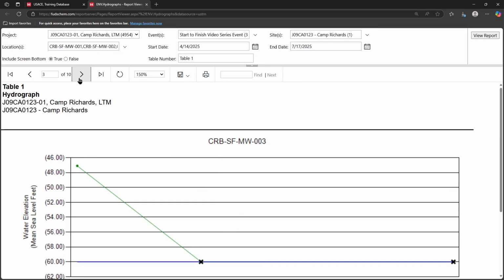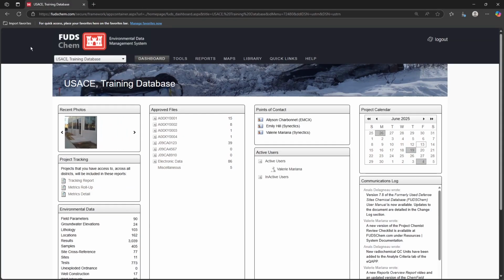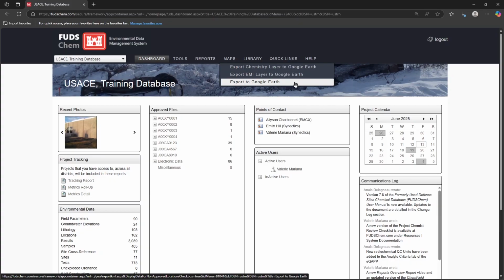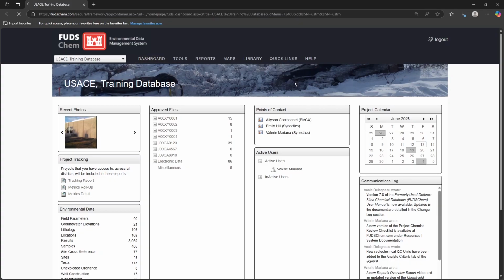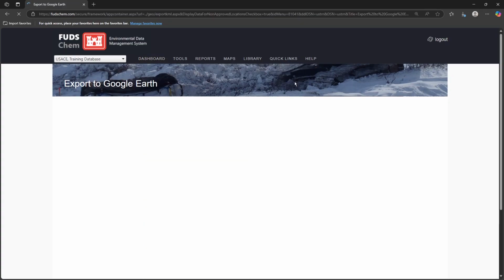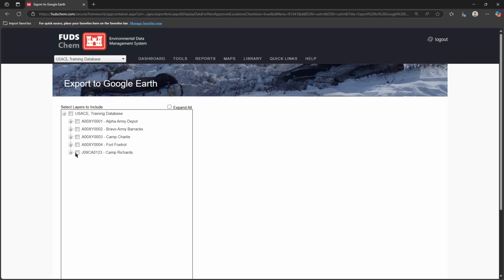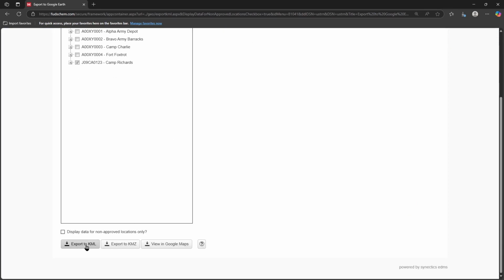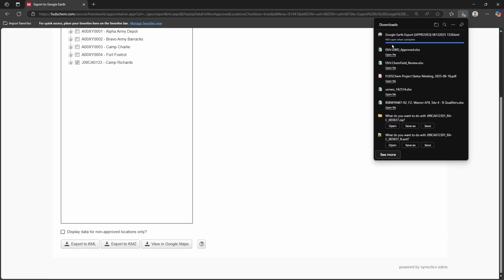Okay, the final thing I want to look at is the Google Earth output. There's a couple of options under Maps, and I'll choose Export to Google Earth. I'll export Camp Richards to KML and open the file in Google Earth.